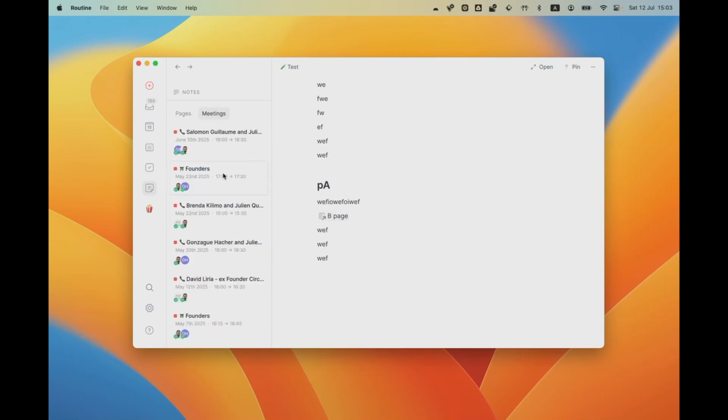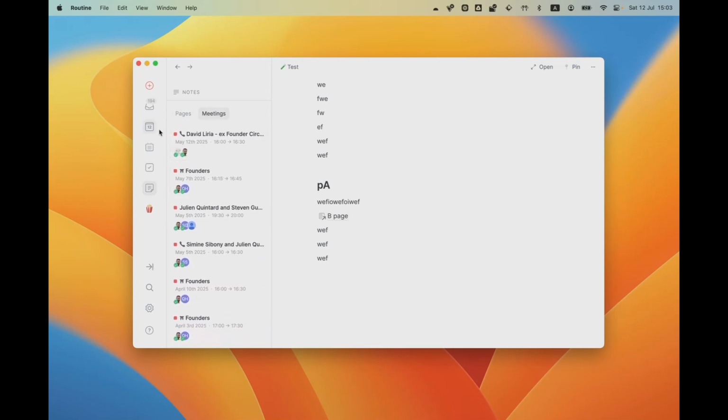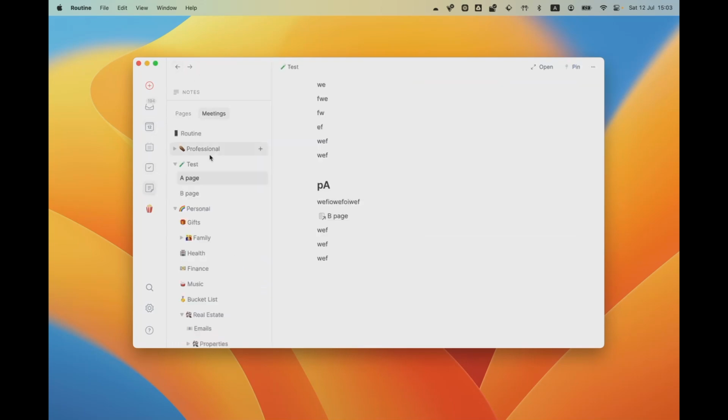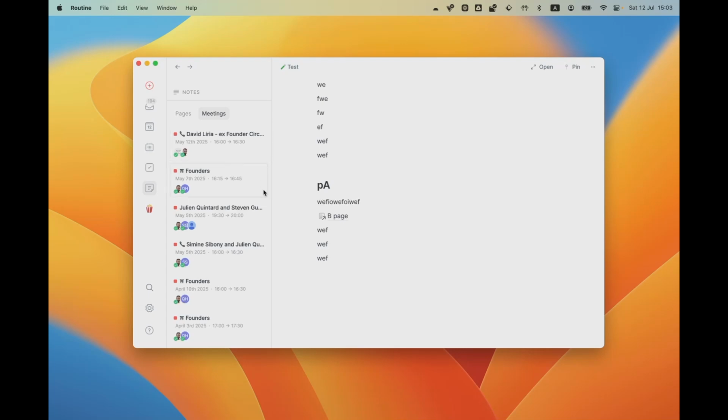Likewise here, this is handled as well. If I've got this, I go to this and I go back, it will restore the position.